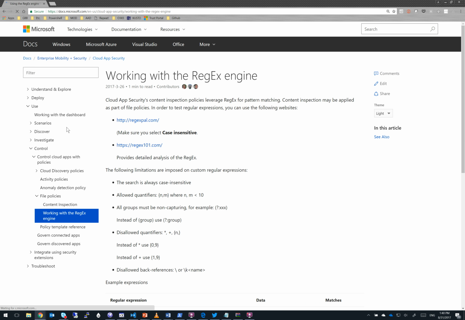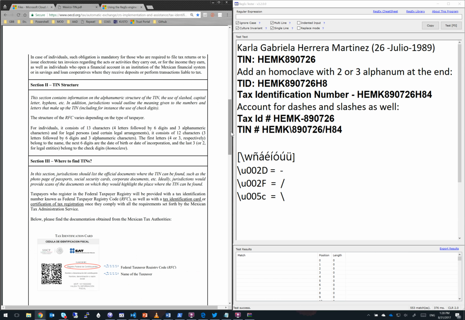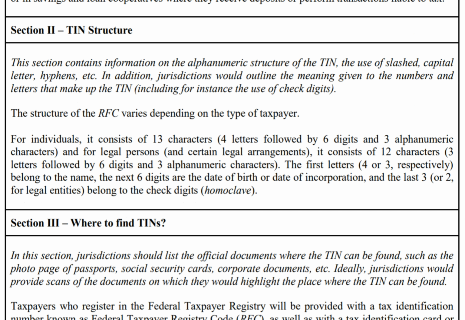Now that we know the limitations, let's take a look at the pattern we're going to write. As I mentioned earlier, this use case came from Latin America, and they wanted a way to trigger based on a TIN, or tax identification number. Let's look at the rules of the TIN pattern. The number starts with 4 letters, followed by 6 digits, and finally an optional 2 or 3 alphanumeric characters. These pieces may be linked together or separated with slashes or hyphens.